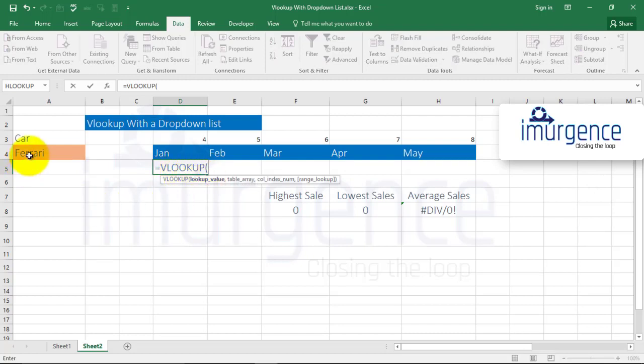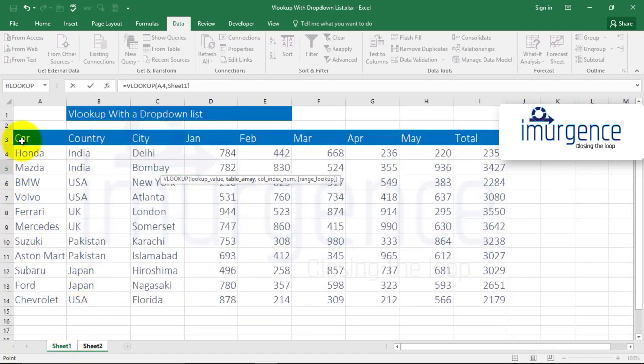Now we need to start using the VLOOKUP formula. Now the lookup value has to be the cell where the drop down is being applied. Simple. Then the rest of the VLOOKUP is the same. So it's asking for a table array. The table array is this one. All right. And I am going to press F4 to lock the table array so that I can copy the VLOOKUP formula further.